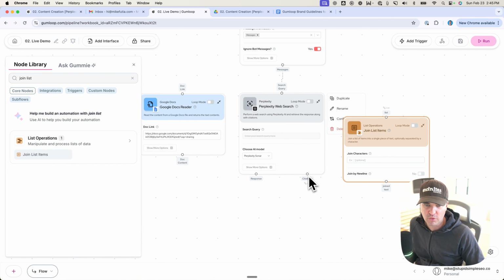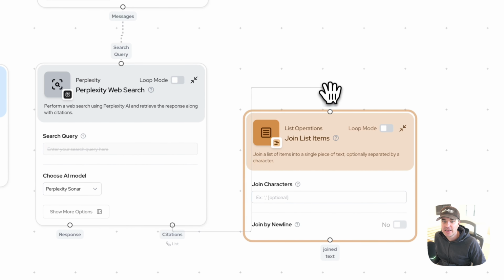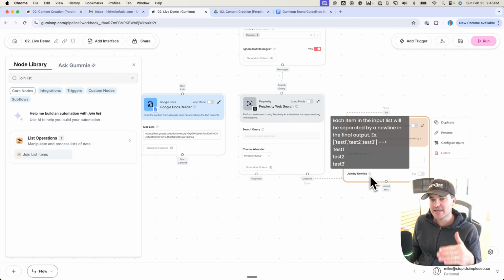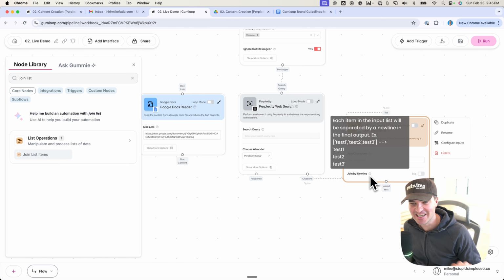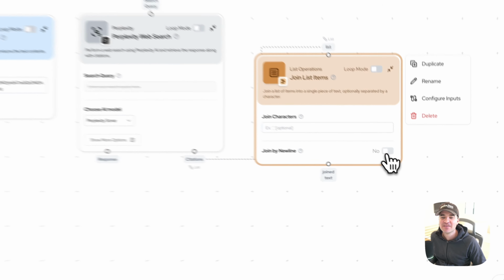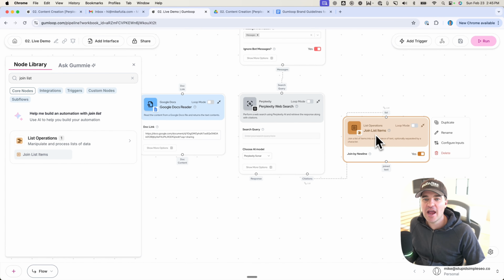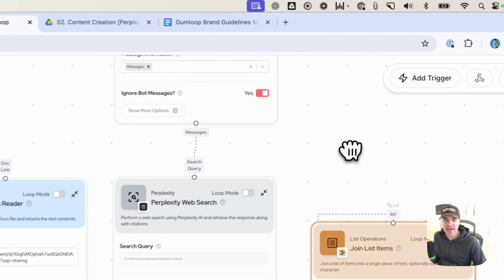We're going to grab these citations, and you can see it's notating this as a list here and the input as a list as well. So I'm going to drag the citations right on top of there. For join by new line, each item in the input list will be separated by a new line, so I want to do that. Actually, in the final automation I don't think it's adhering to that, but I'm going to turn this on anyway, so I'm clicking yes. So I'm feeding the citations to a join list item, and your canvas should look like this.